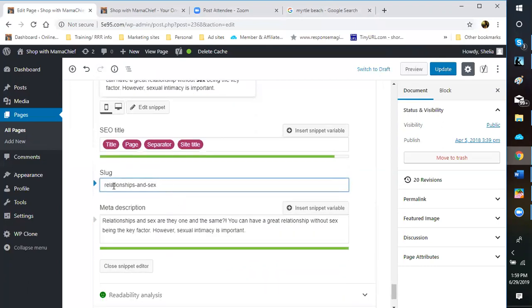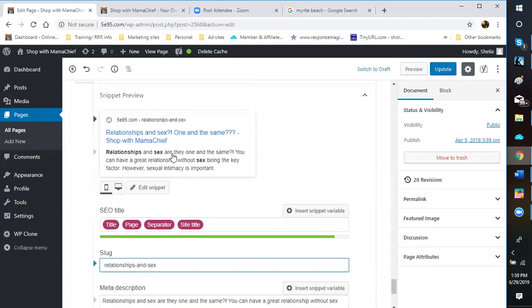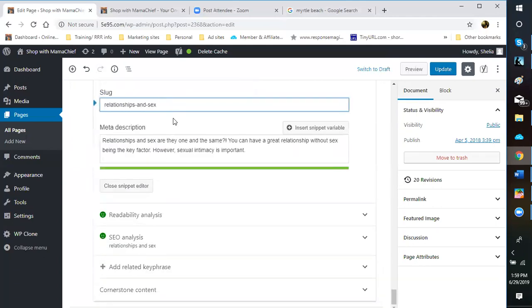If you're not comfortable changing this, don't. Leave it whatever it is. And that's what I tell all my students. If you're not comfortable playing with your slug, leave it to whatever your title is until you get more confident in building your web pages.